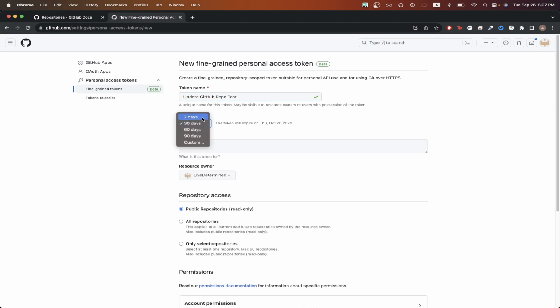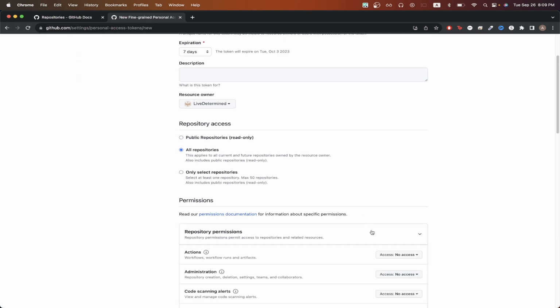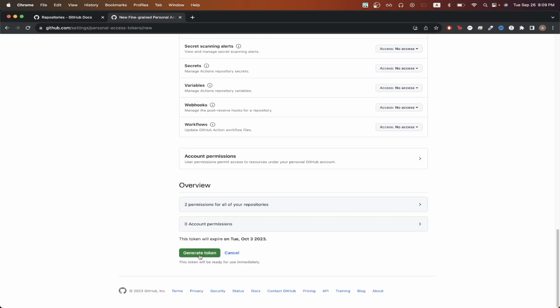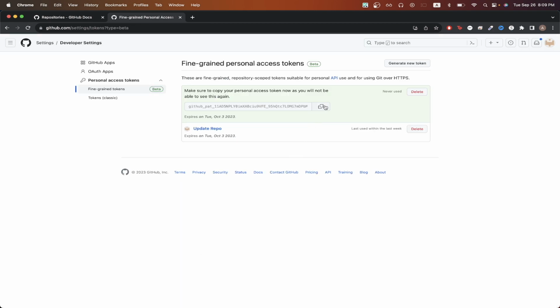For expiration, just select the number of days until it expires. Click All Repositories, scroll down, click Repository Permissions. For administration, select Read and Write, and then scroll all the way down and click Generate Token. Copy your token as you will not be able to access this once you leave the page.